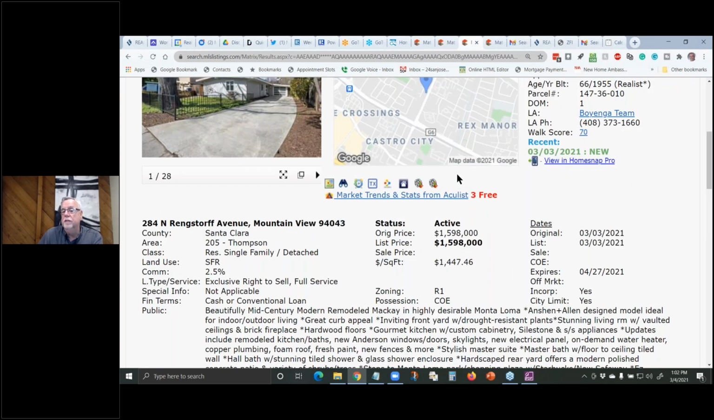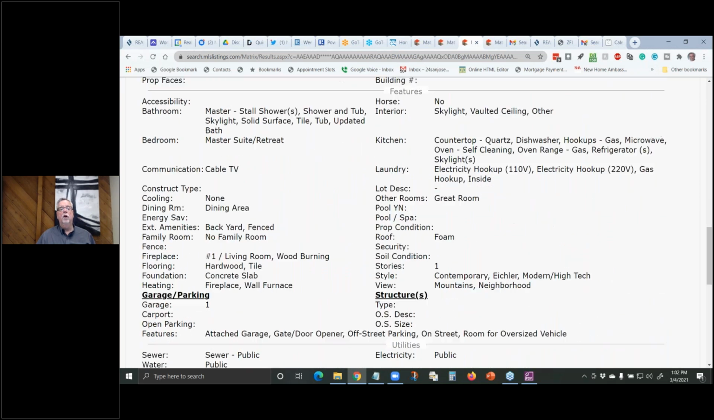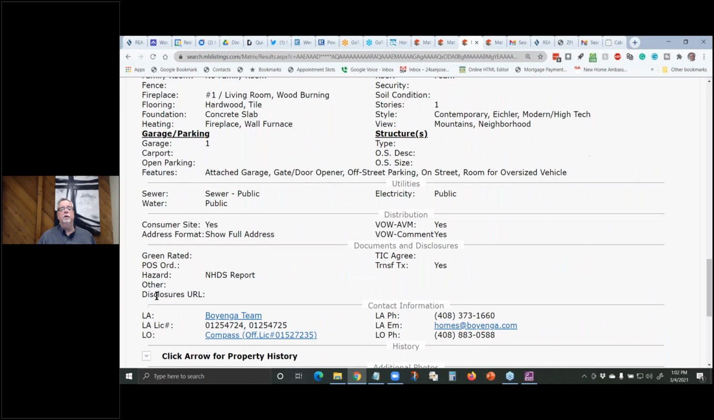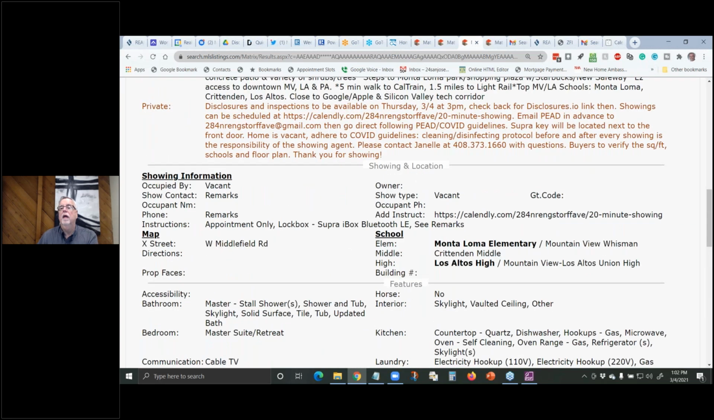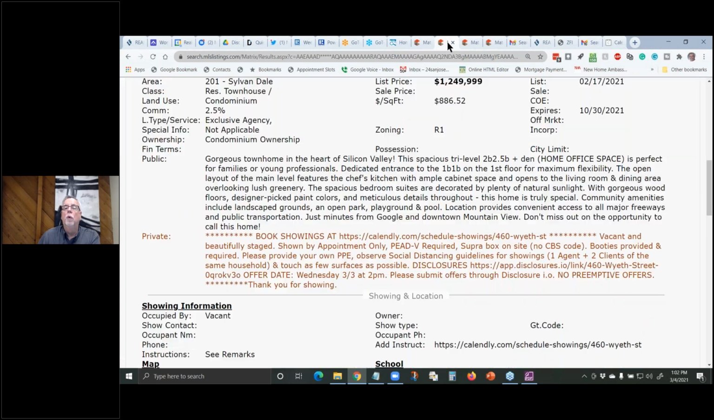Some older agents like me have an old, what's called a Doc Central account, and there'd be a little icon here that looks like a couple of pieces of paper. Or down here, there's a disclosures URL, which isn't in there yet because they don't have them all done. All right, what other options are there? Here we have another one, and it's asking us to book showings. So I'm going to do that.